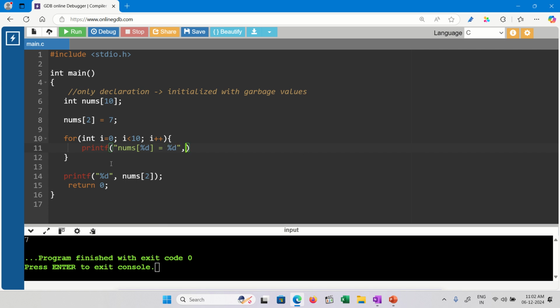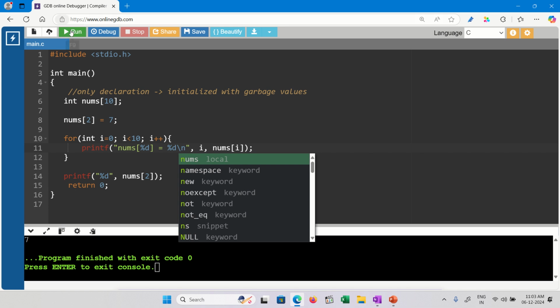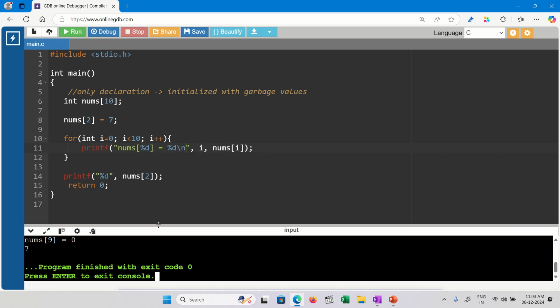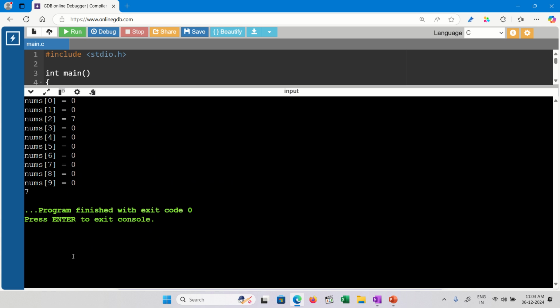Okay, so let us print the index. So index will be i and nums of i will give me the value. Okay, so let's run this. See here, sir, all the locations are 0. It is not guaranteed. Here in this compiler we get 0. You can check on your computer, it may be a garbage value. So for the time being, if you did not initialize the array, it will be garbage, only garbage.